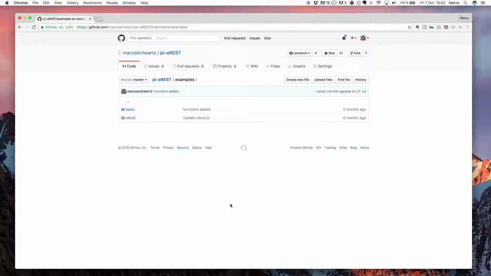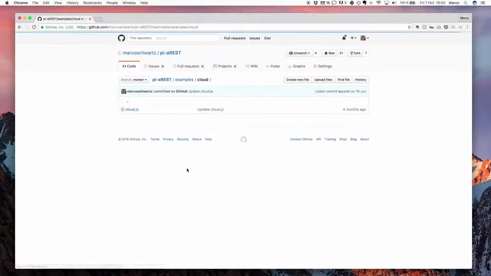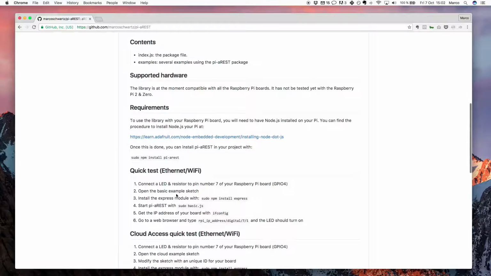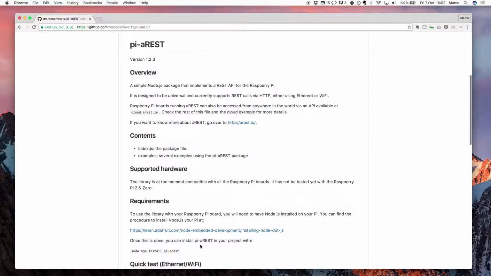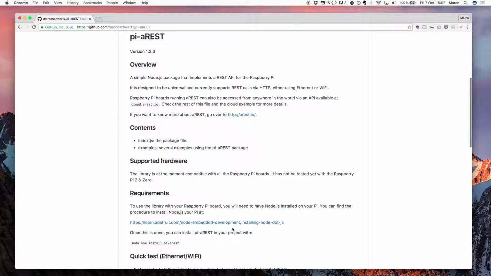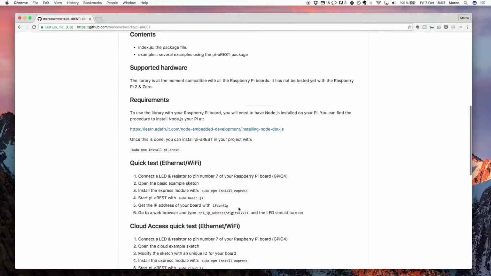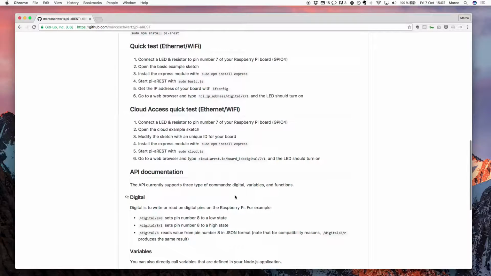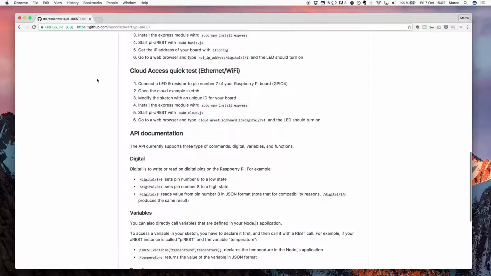You can see one of those is called cloud, and that's what we want here. We want to be able to connect to the cloud. This is basically what I will show you in a moment. This is what I used for this example and for this video. Let me show that on the Raspberry Pi itself. But just know that you can learn a lot just by looking at this page. It will teach you, for example, how to install Node.js if it's not done yet, how to install Pi aREST, and how to quickly use it on your Raspberry Pi board.